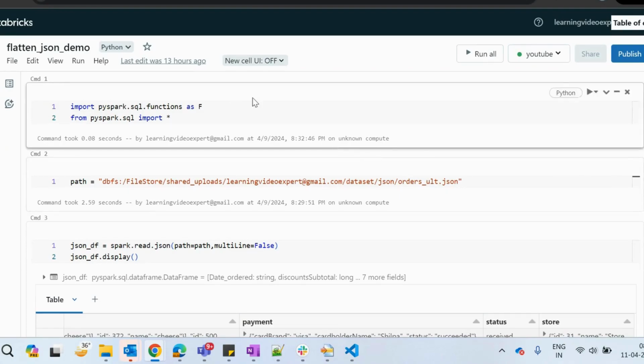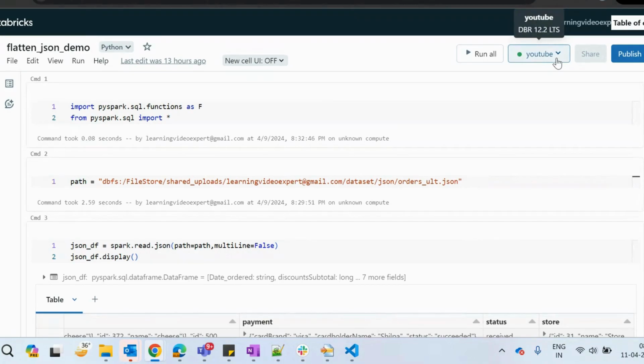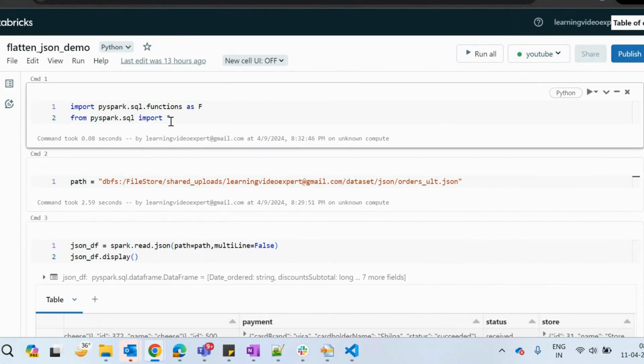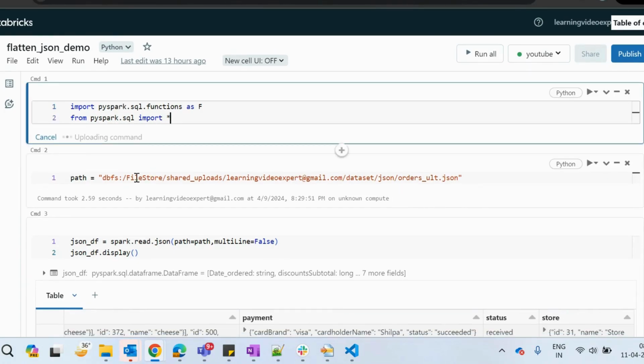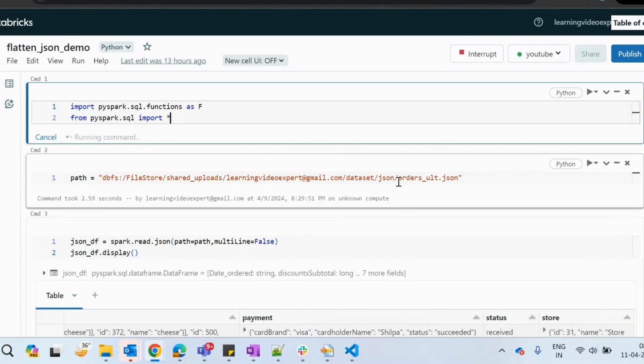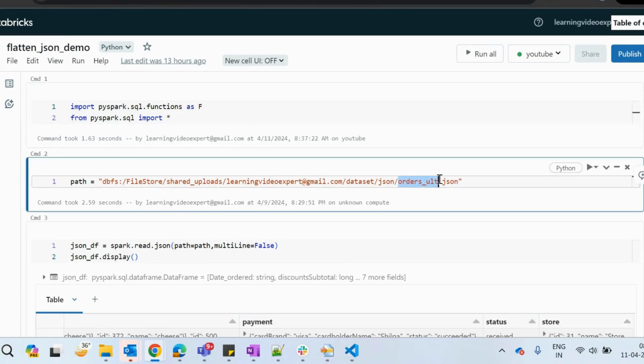So first of all, I have my Databricks notebook attached with my cluster and I'm importing some functions and the SQL. Okay. Now I will go ahead and have this particular JSON file called orders.ult.json into my path of DBFS location. And I will be reading this particular JSON file. So to read this JSON file, I will use the spark.read.json.